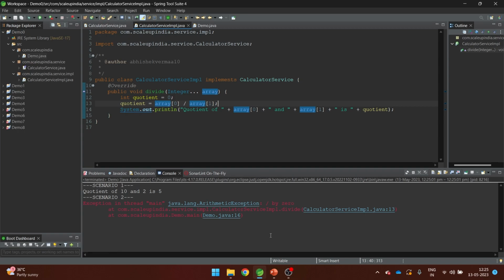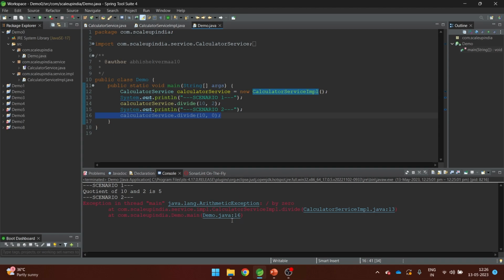So here we say that this is an exception stack trace. Why am I calling it a stack trace? Because you see all these lines are one above the other. And the best way to read this kind of stack trace is always from the bottom line. So first of all we see that something has occurred in this particular package com.scaleupindia, class name is Demo and the method name is main, and something happened on line number 16. So if you click, it will highlight here, because obviously from here we call that particular method.